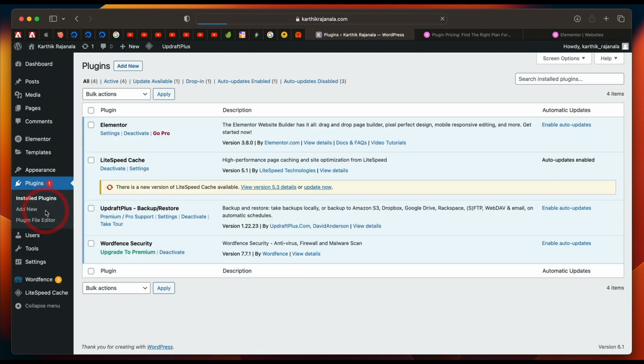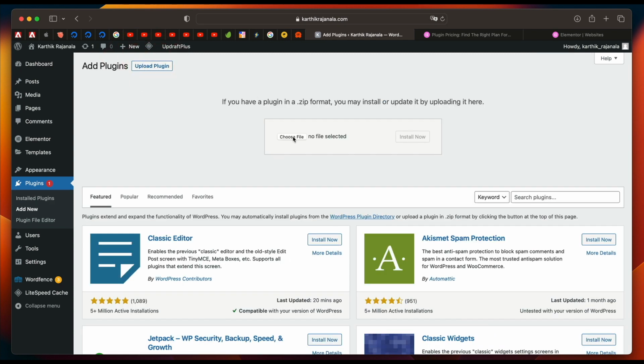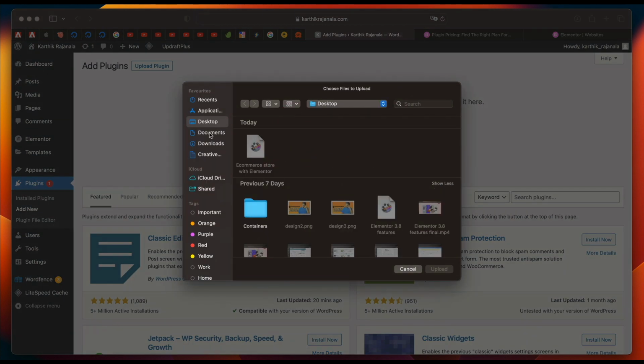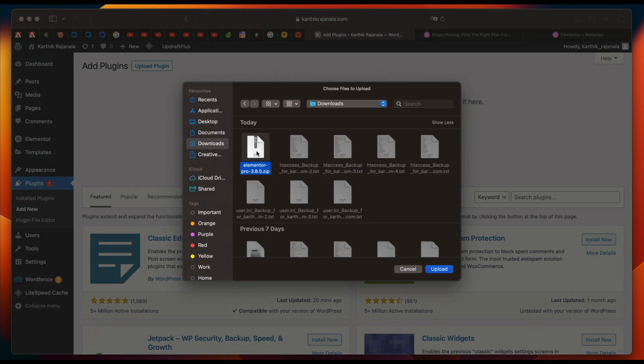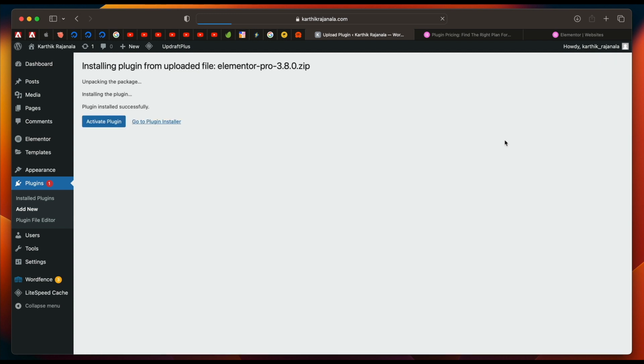Now click on plugins again, click on add new and click on upload plugin. Click on choose file. Now go to download, click on the Elementor Pro file that you have downloaded and click on upload. Now click on install now and that will install Elementor Pro.